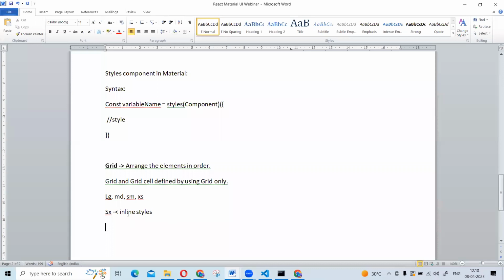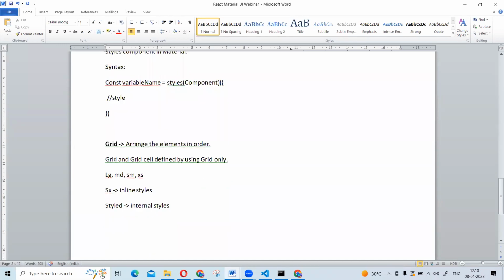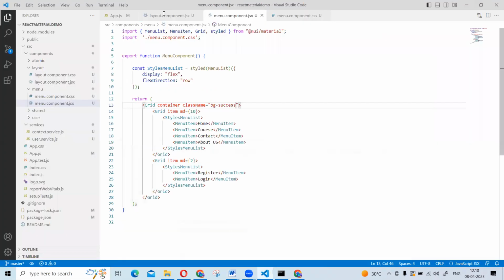Okay. So next, if you want to apply internal styles by using styled, you can write your internal styles. So next, SX, styled. Next one is external. External by using class name. Same as normal React, you can say class name. This is what external is. Internal, inline, external. Clear?